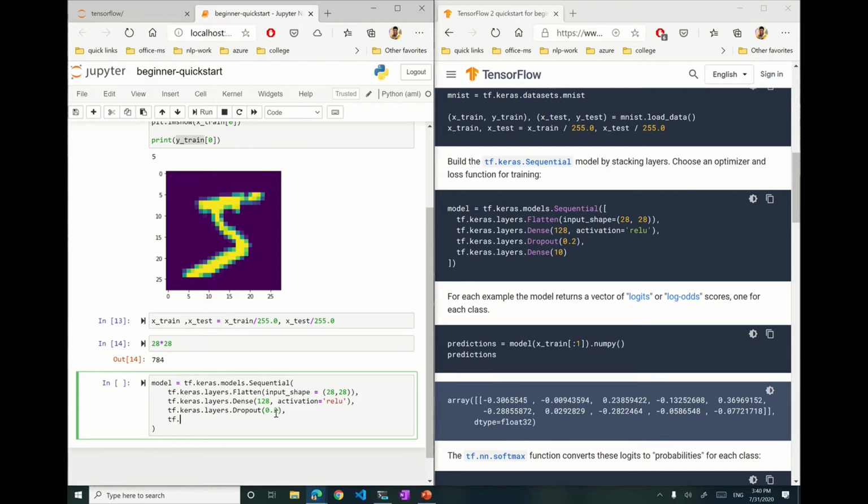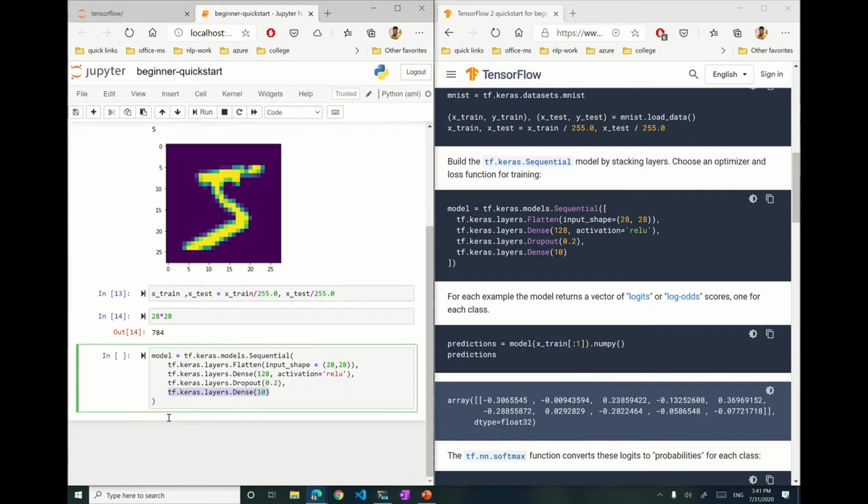Then tf.layers.dense, 10. So why is it 10? Why does the final layer have only 10 outputs? It's because there are 10 digits from 0 to 9, so it should have 10 outputs. And from those 10 outputs, only one of them will be correct, and that will be decided based on our loss function.